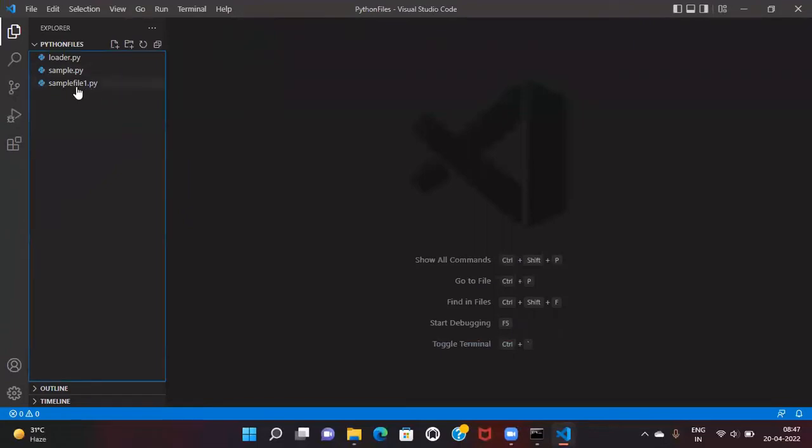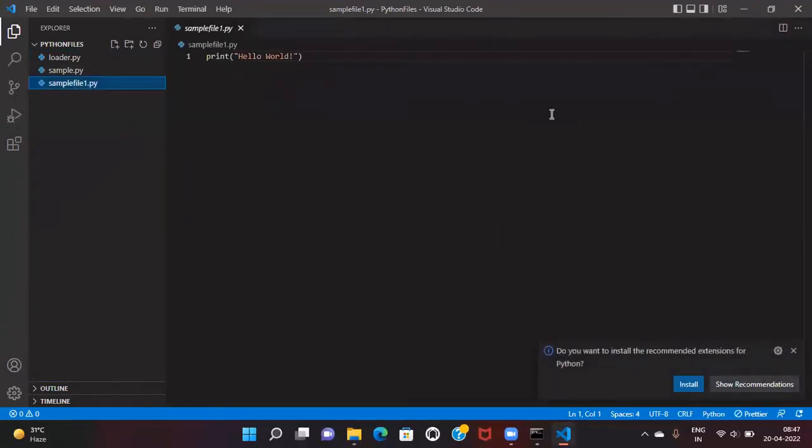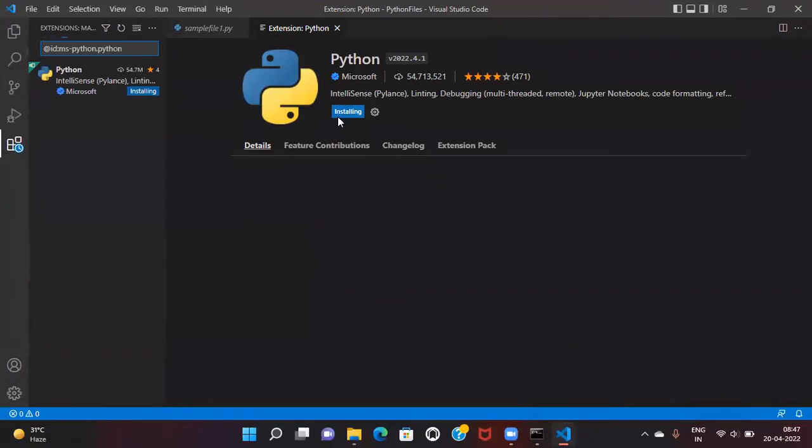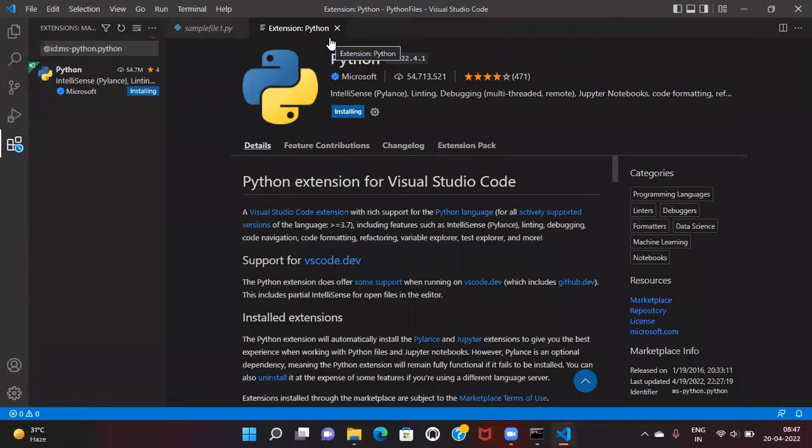Then you can see the Python file here. So if you have installed the extension for Python in your VS Code, then you can directly run the Python file here. So let me install it. If you do not see that pop-up, you can go here to extensions and search for Python and install it. So it will take some time to get installed.